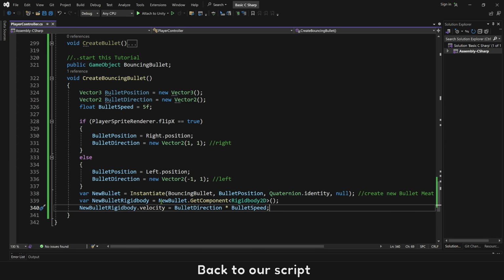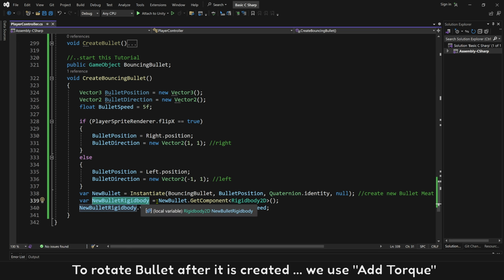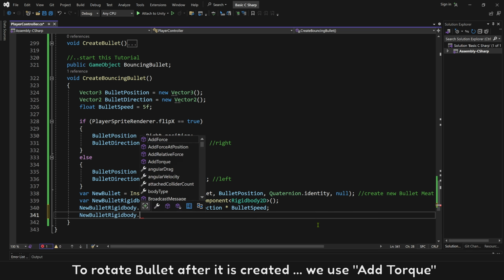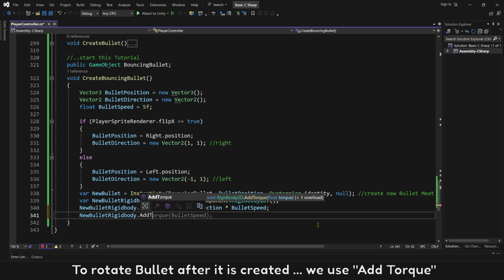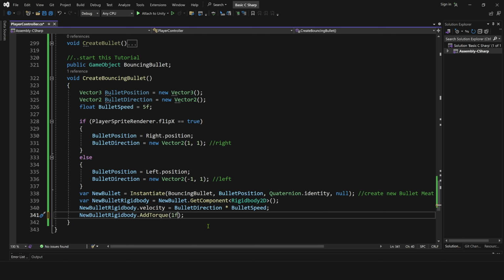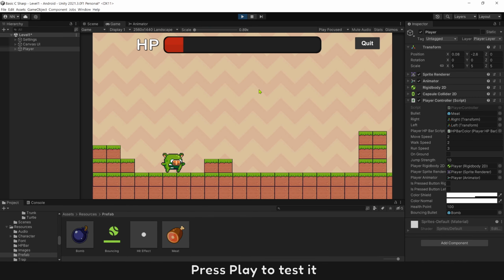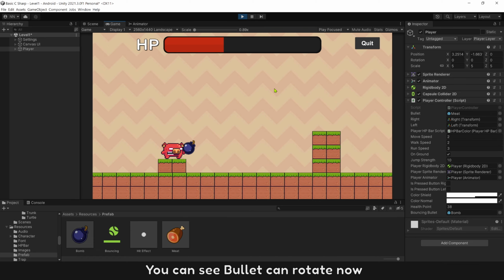Back to our script. At the Rigidbody component of the bouncing bullet, to rotate the bullet after it is created, we use AddTorque. It requires a float value to rotate the bullet. Enter any value you want. Save your script. Press play to test it. You can see the bullet can rotate now.